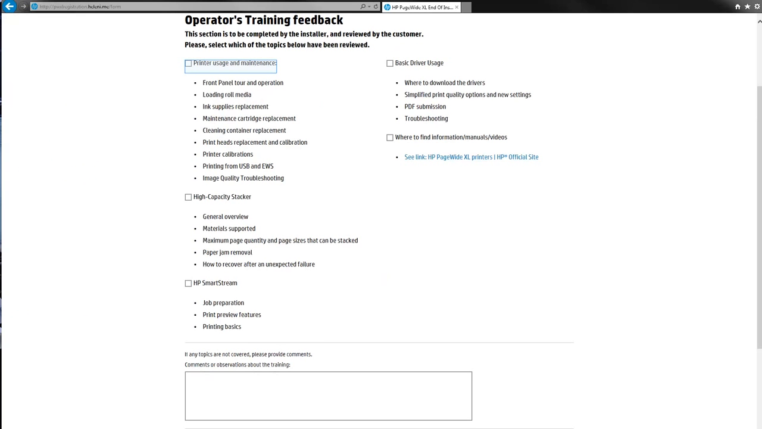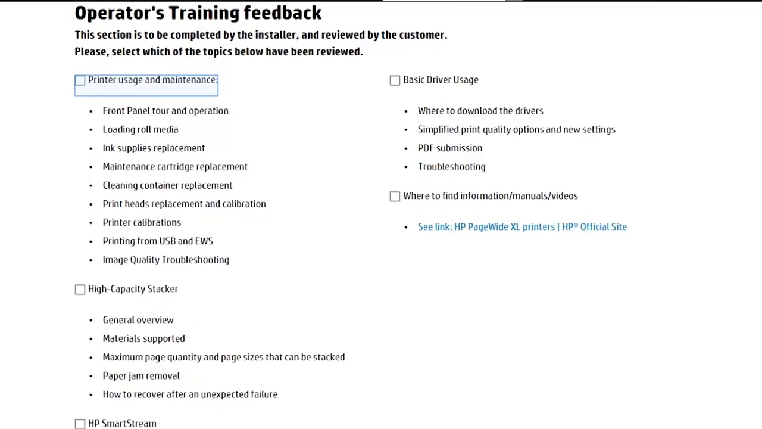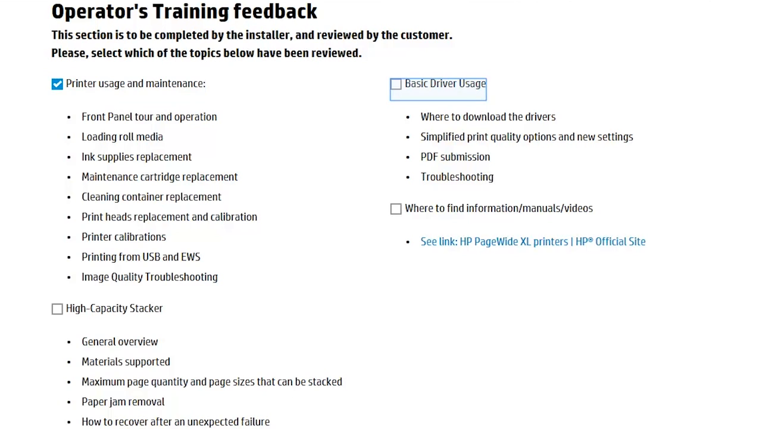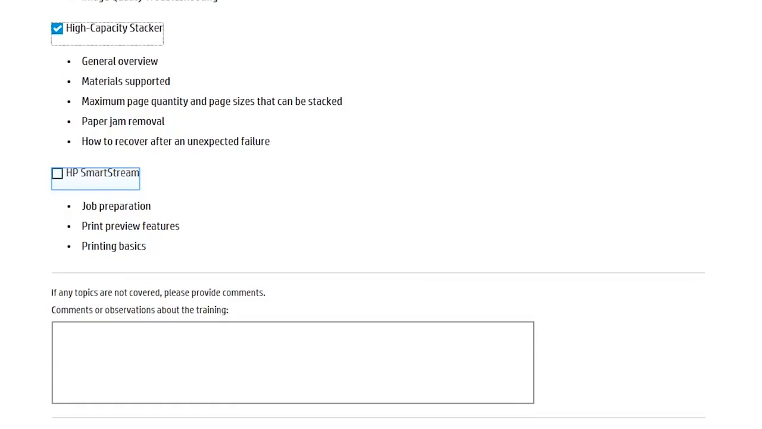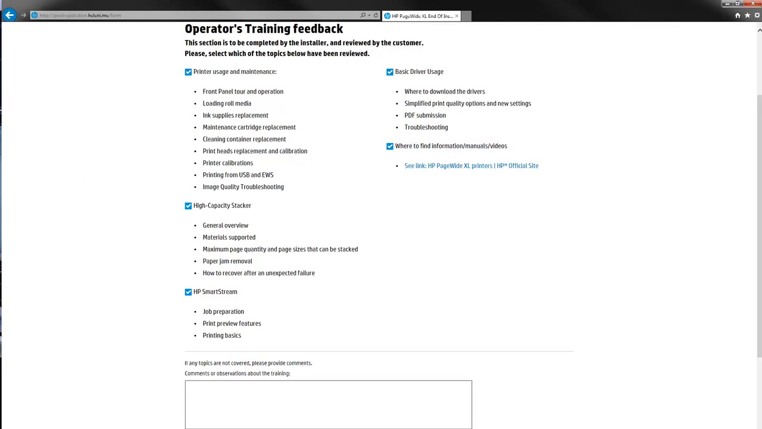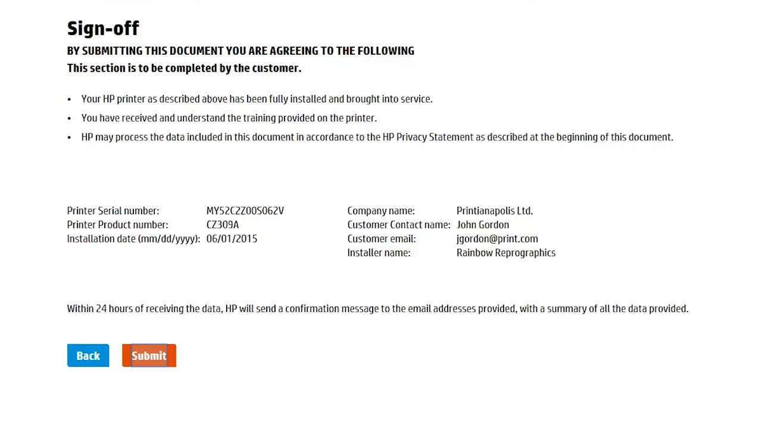The last part of the feedback is related to all those topics that have been explained or reviewed with the customer during training on the printer solution. Please carefully read all the topics that should have been covered during training and check off these topics when the customer has understood the training provided on them. To finalize the registration process, once you have completed all the required information and the customer agrees to the indicated statements, the web document needs to be signed off by clicking on Submit.